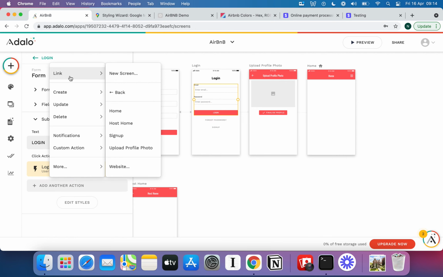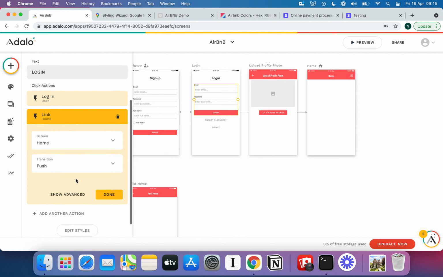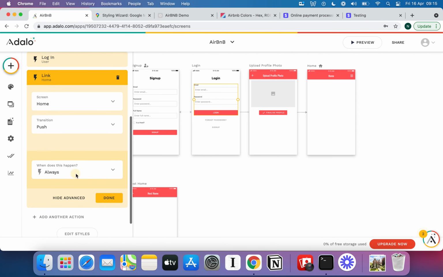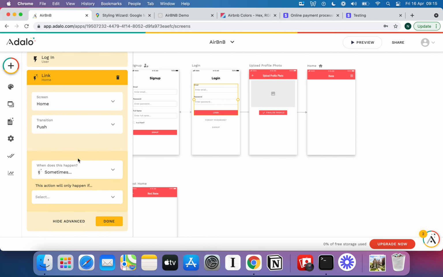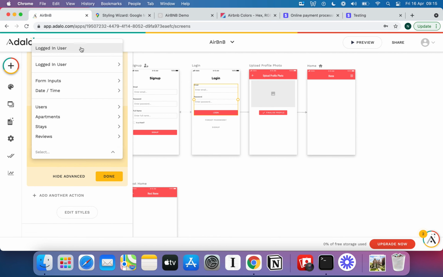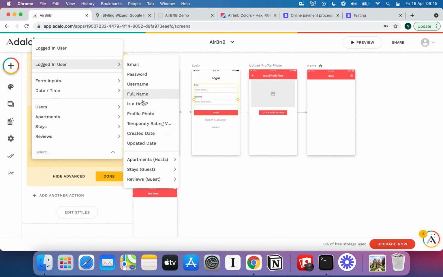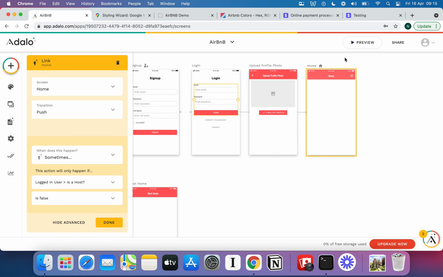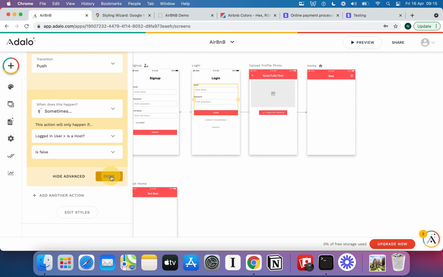We don't want to link to the profile photo because we already got it, but we do want to link to home. But I'm going to add a slight variable here, which says link to home, and when does this happen? Well, this is only going to happen sometimes, and this will only happen if the logged in user is not a host. So if they are not a host, we will link them to this home screen over here.